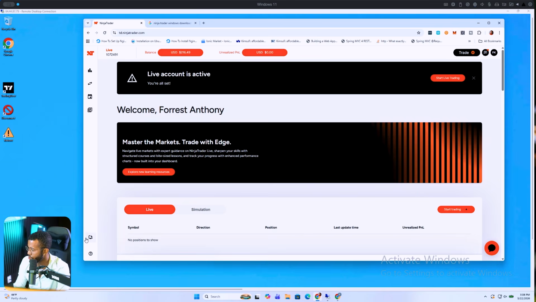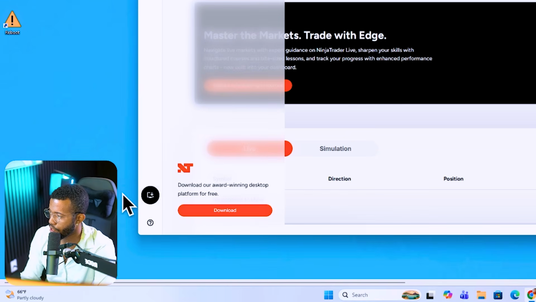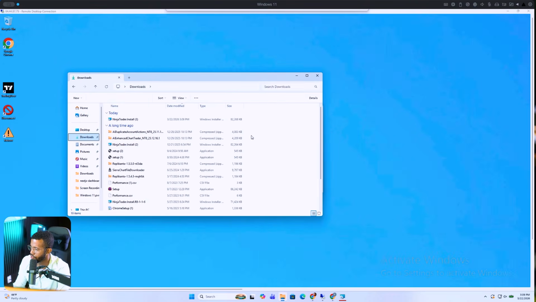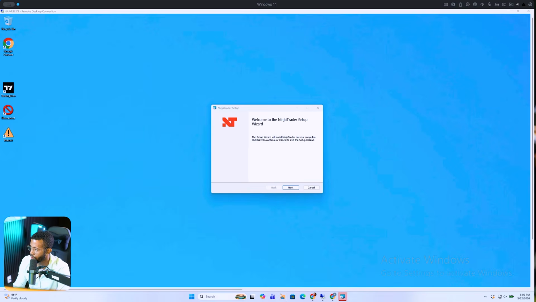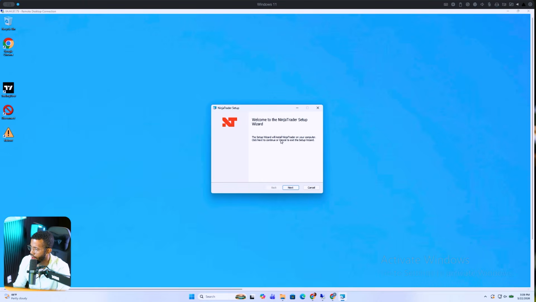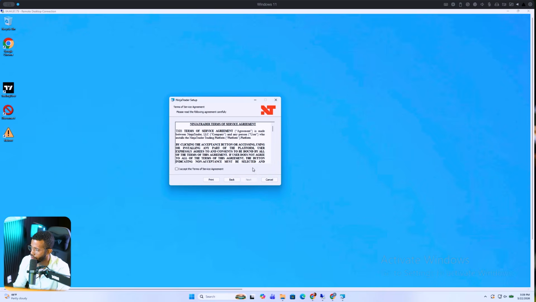Let's go to download our award-winning desktop platform for free. Once you're logged in, you'll have this on the left side of your screen. You can download, so hit the download button. Let's go ahead and do the most recent release. Let's hit download now. Make sure you actually hit the download button. So I can open up my downloads. We'll double click the MSI there to open that up. The other way that you can do this is open up the folder view, go to downloads, and you'll see it there. We now have the installer for NinjaTrader. We'll hit next.